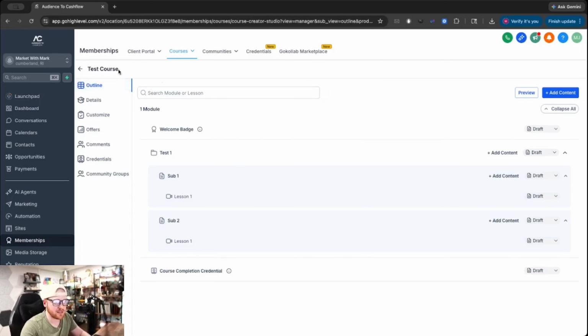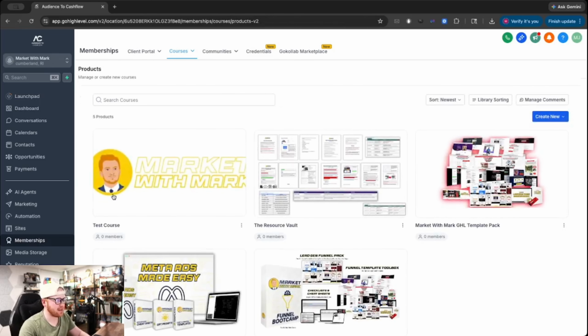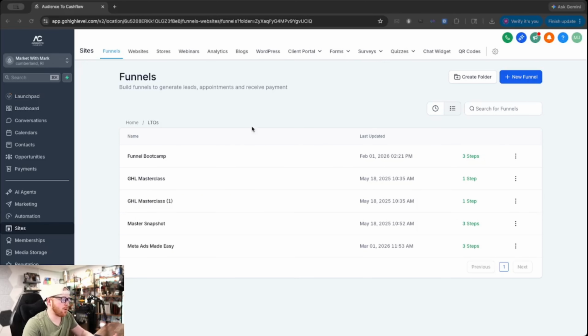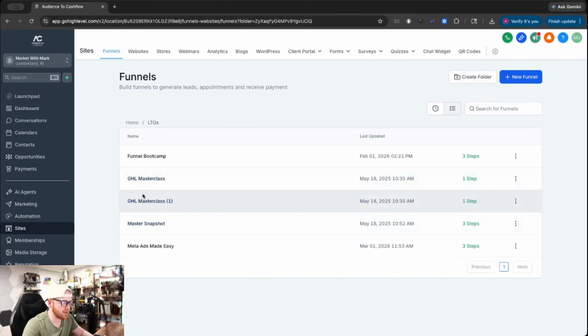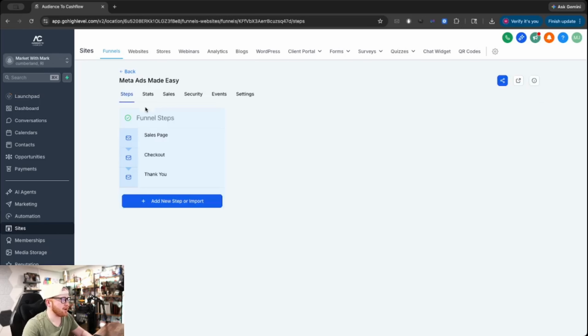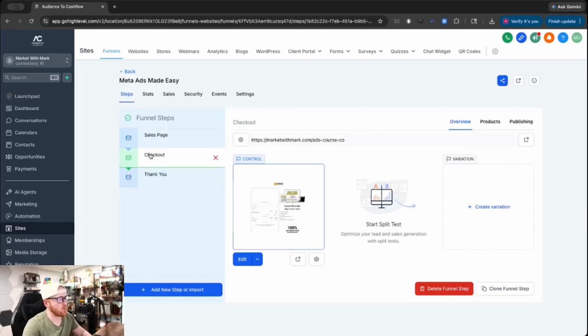Now, once you're good to go and you're ready to get this thing launched, the next thing you want to do is go over to whatever funnel you want to add this to. So here in your sites tab, you're going to go into your funnel. So I know this one has a checkout element, so I'll do that. You're going to want to create a page with a checkout element. I'll have a video pop up and link down below on how to create a checkout page in GoHighLevel.